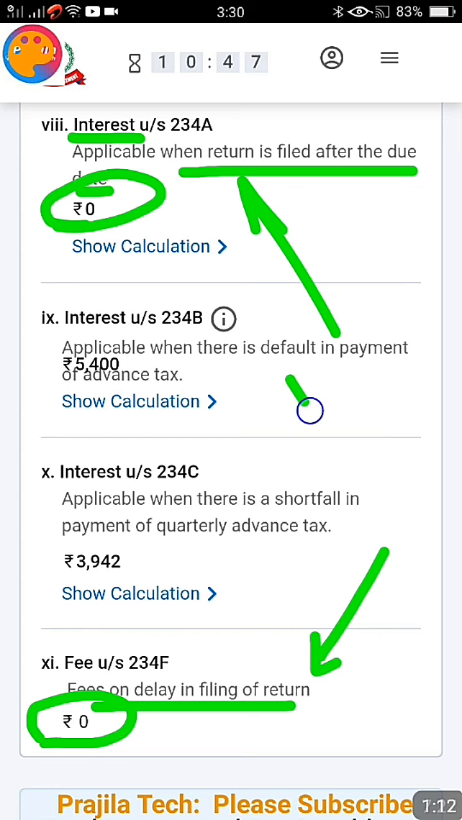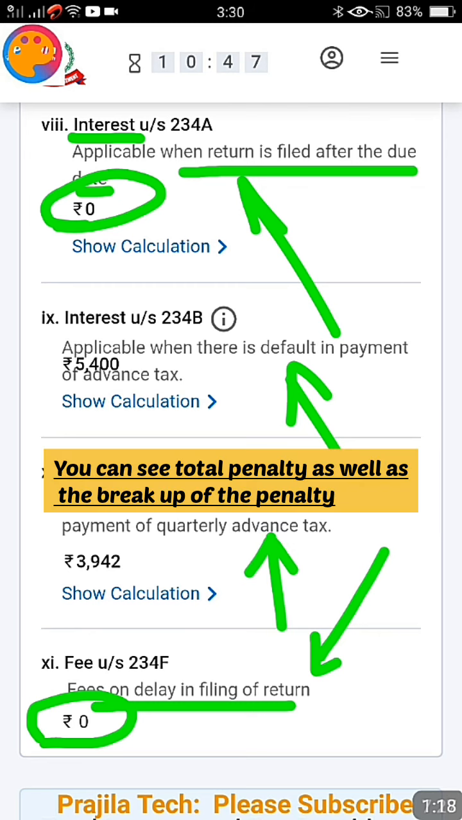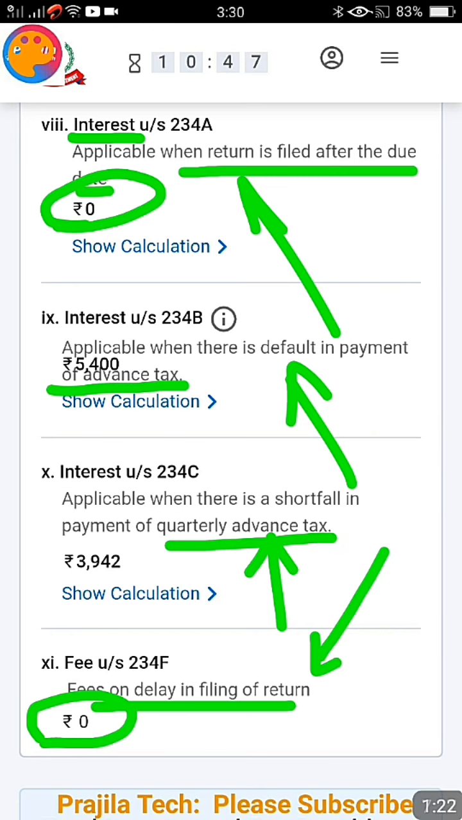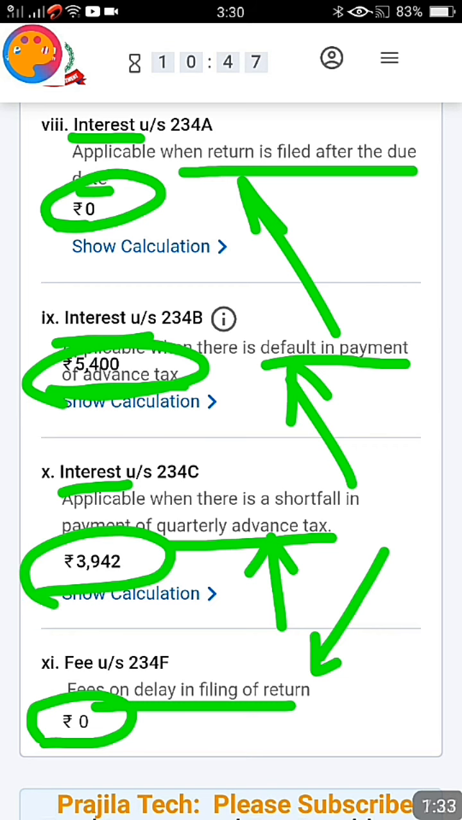There are 2 more components, as you can see here, this one and this one. Both of them are default in the payment related to advance tax. Quarterly advance tax and default in advance tax. So that is also 2 types of interest. This person has got 5,400 and 3,900 something, so totally 9,000 fine is there under this category. So you can check all these fines under your category.